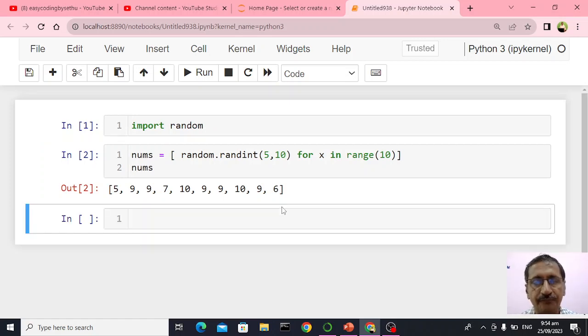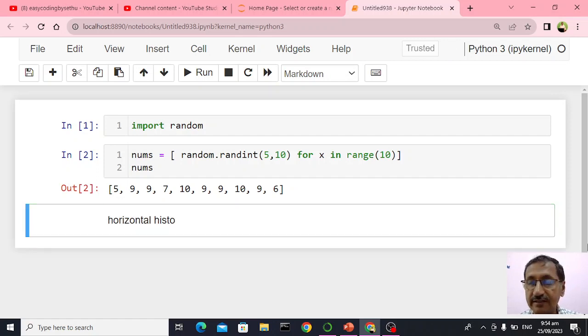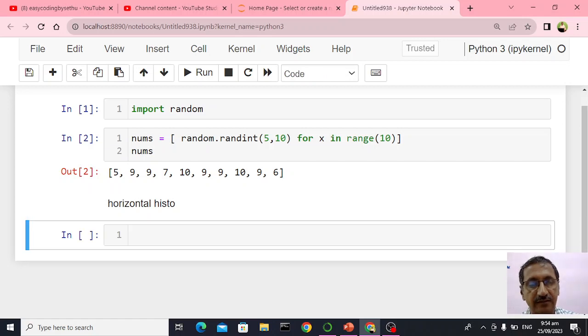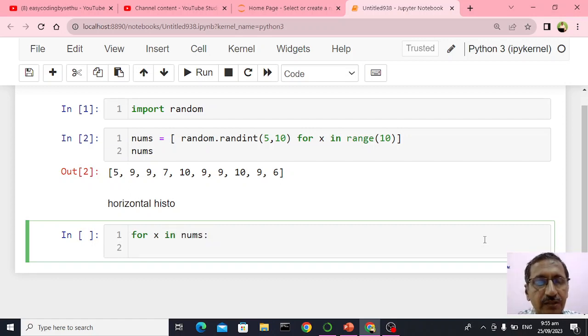Now, first let me do the horizontal histogram. Markdown. Then I say horizontal histogram. Control Enter. Then I'll come back to a new cell with B here. When you say horizontal histogram, you iterate through every value in the list, and based on the value you generate a pattern. That's it. So I'll just say for x in nums colon. From nums every value will be taken and it comes to x. Then I'll just say print, what pattern I want.